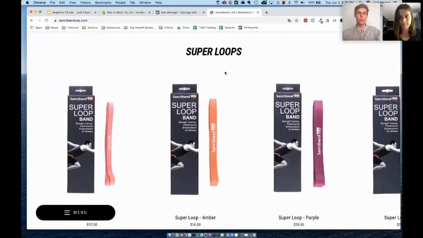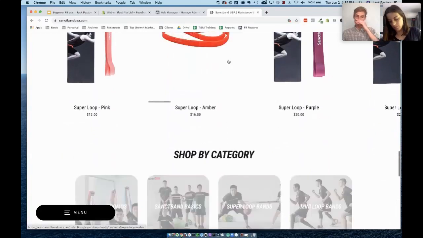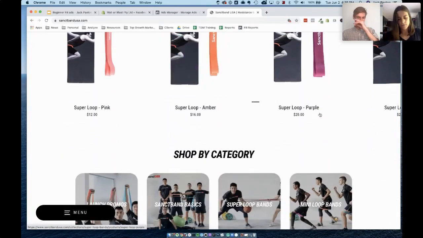This is good, Super Loops. I don't really know what Super Loops is, so I'm not sure if you want to phrase that for someone who doesn't know what your products are. Again, adding subheadings is a great way to do this: Super Loops, the band you need for XYZ training. Adding in some context about what the product is and how you can call out the customer is always good. Super Loop, amber, purple, okay.